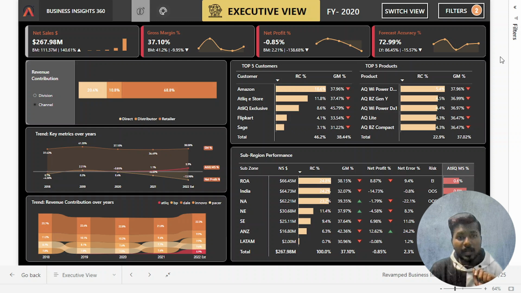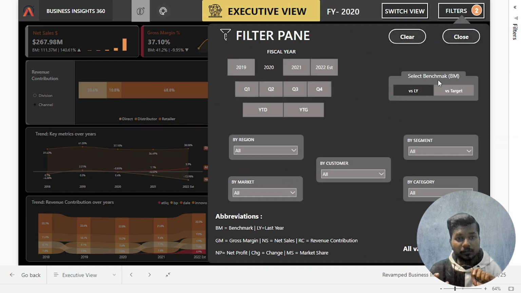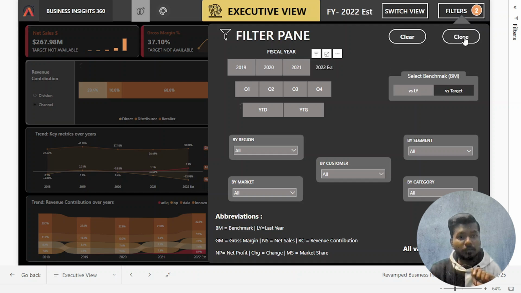At the top, we have all the four key business metrics, which are net sales, gross margin percentage, net profit percentage, and the forecast accuracy percentage mentioned in the KPI card, having benchmark numbers placed at the bottom along with year over year percentage change. Also, for the forecast accuracy percentage, we don't receive target numbers, but for the rest of the metrics, we do have it. And the user can toggle between target and last year value using the toggle switch as per their requirement.